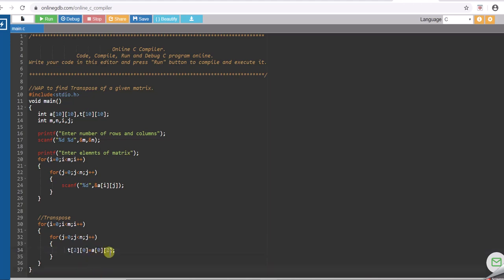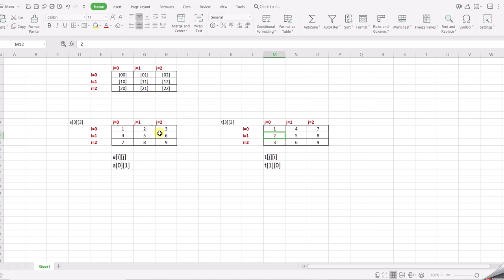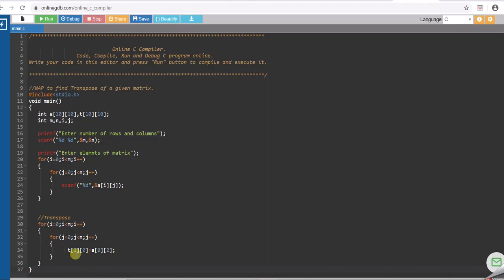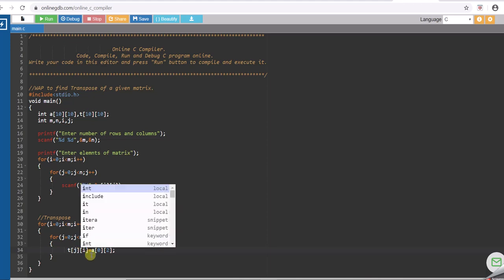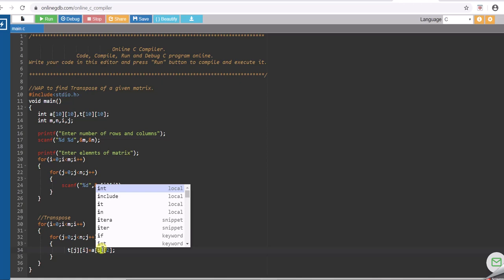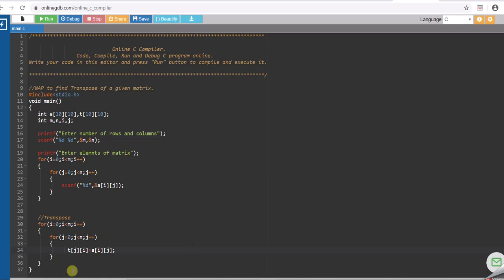Okay, so A of 0 2 location पे जो value है, it is being put at location T of 0 2. If you go back to this example, okay, A of 0 2 ये location पे जो value है, it is placed where? It is placed at the location T of 2 0. T of 2 0 देखो ji. Alright, so this is how this particular loop is going to work. So this is my j, this is my i. Okay, so I'm done with the transpose of the matrix.